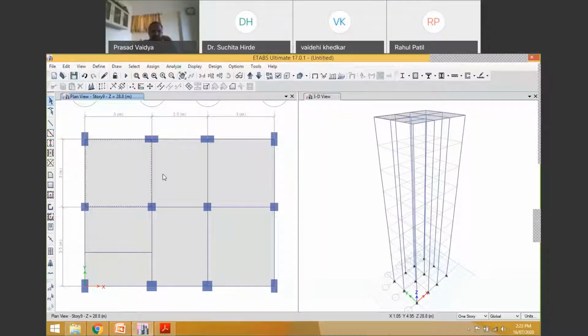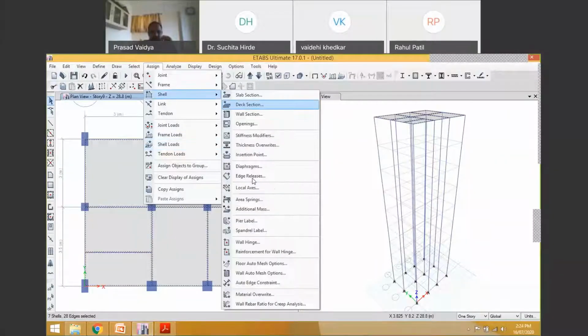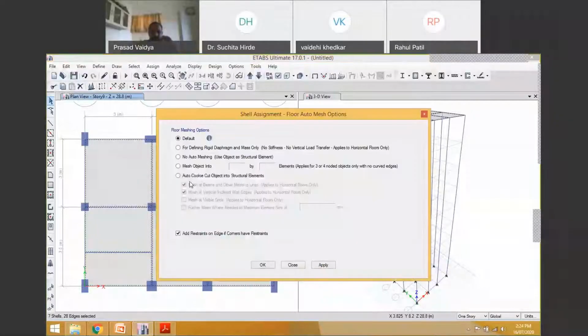So let us mesh this slab by the auto mesh option. For that you have to select all these slabs. You can see how many shells are selected here. It is 728 edges. Then go to Assign, and there is an option called Shell. In it you will find the Floor Auto Mesh option. So go for that.